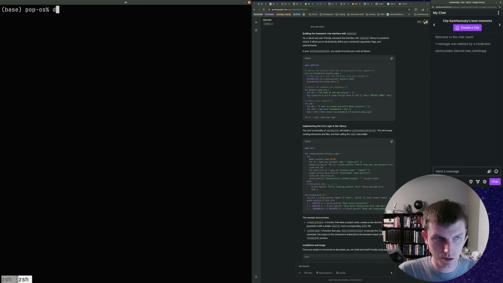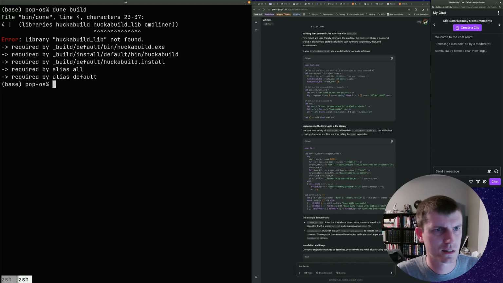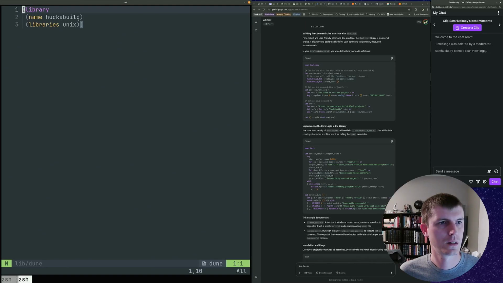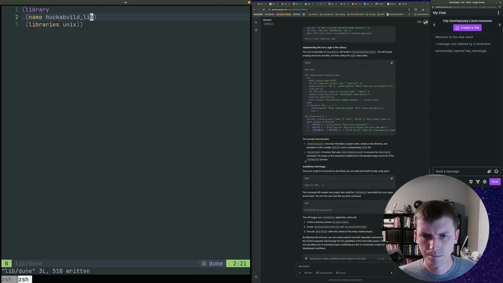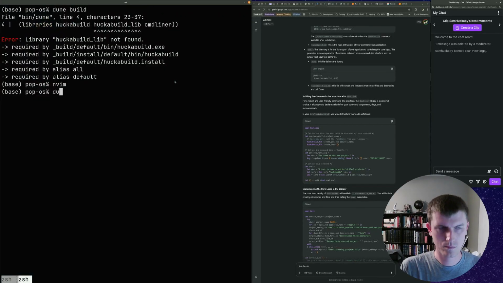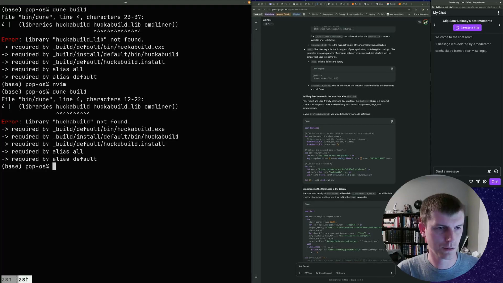Okay, that got rid of a bunch of errors. Actually, the fact that there's only one error coming up is like nuts, but it's got to be just because it hasn't actually built huckabuild lib. Library huckabuild lib not found. I think that's this, right? This should be huckabuild lib. Yeah, library name huckabuild lib. Cool. Huckabuild not found. What?